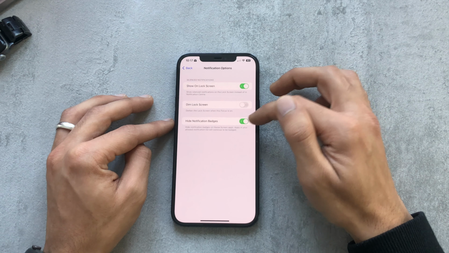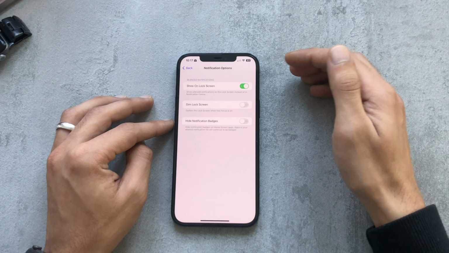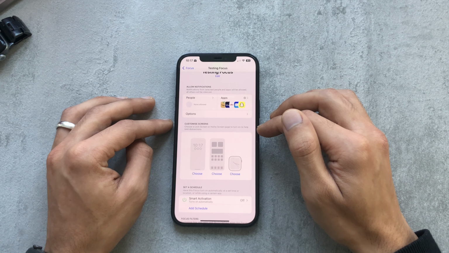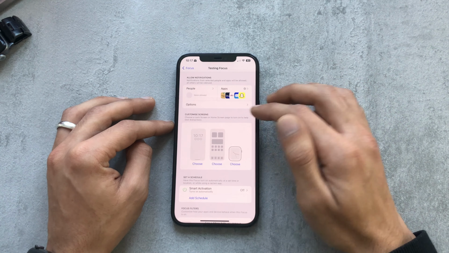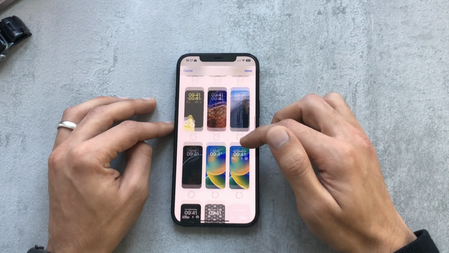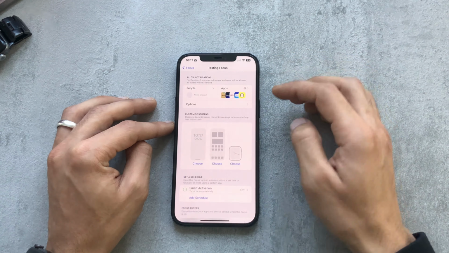So I've got that on, but obviously if you turn it off, it'll show your notification badges on the apps that have got notifications coming through. Next we have customized screens. So you can choose a lock screen or home screen page to turn on to help limit distraction. So you can customize each different lock screen you wanted. So here are all the lock screens that I've configured. So if I wanted to have this lock screen come on, I would just press done.